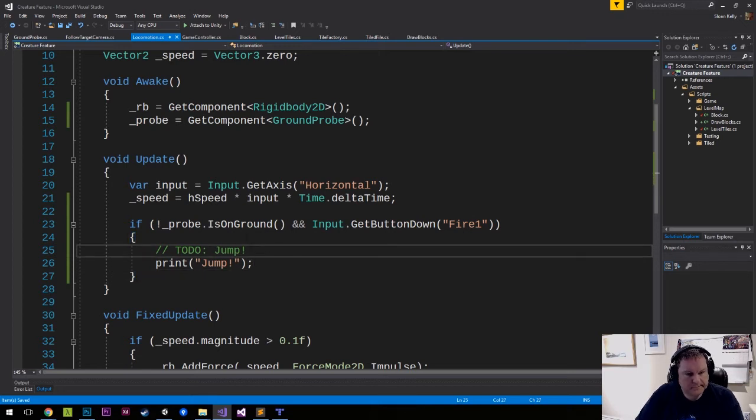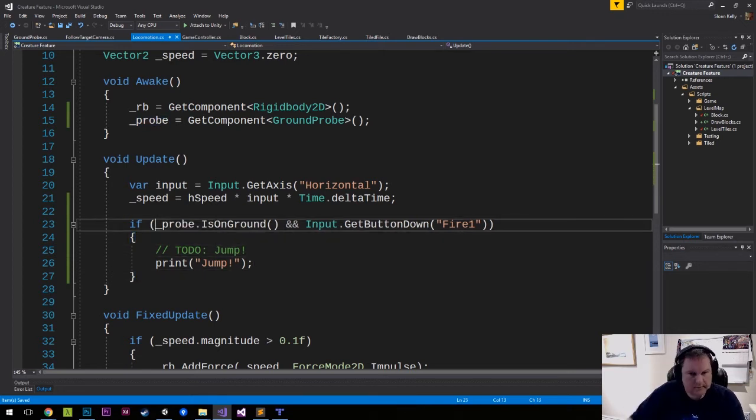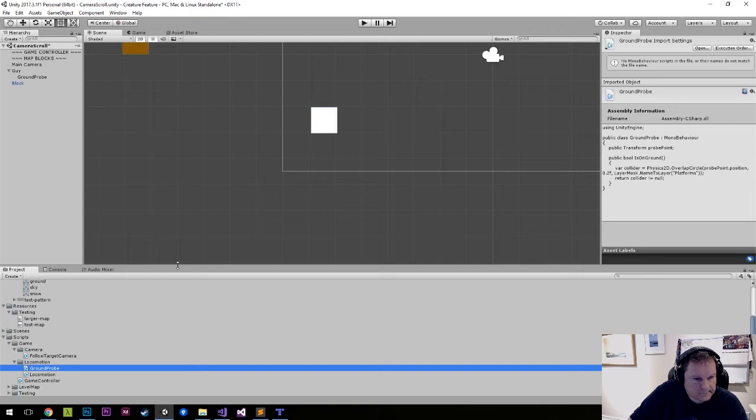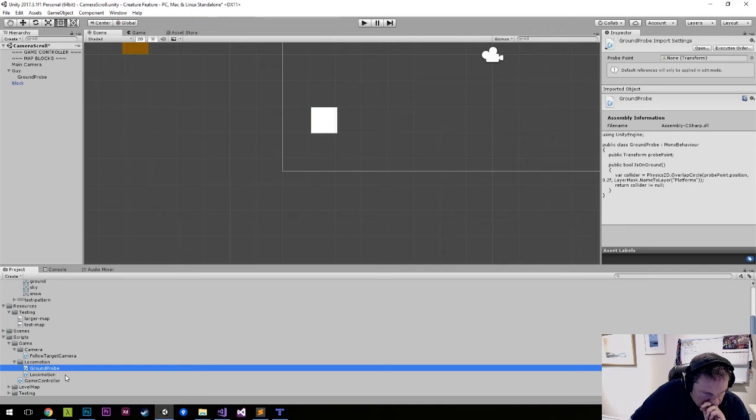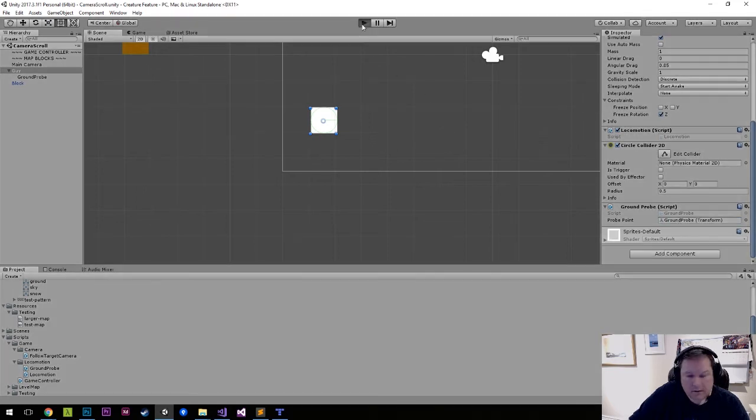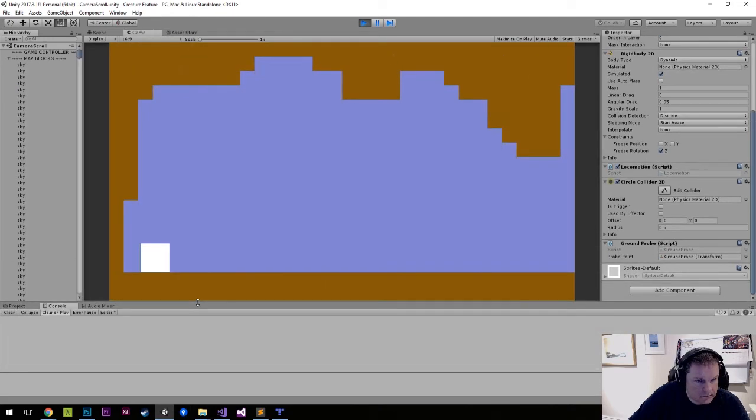Okay. Actually, you want it to be is on ground. So if it's on the ground and you press Fire1, then you want to jump. Ground probe is going to be on Guy, and ground probe needs a point in space to do that. Okay. So control, console. Okay, so I press A.